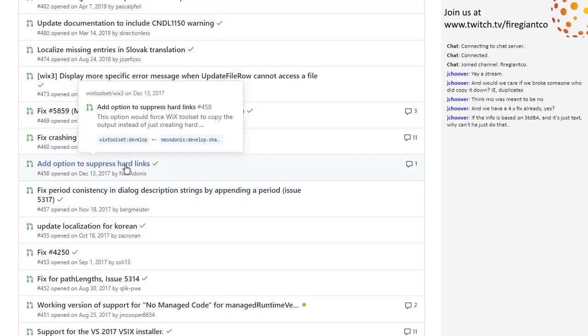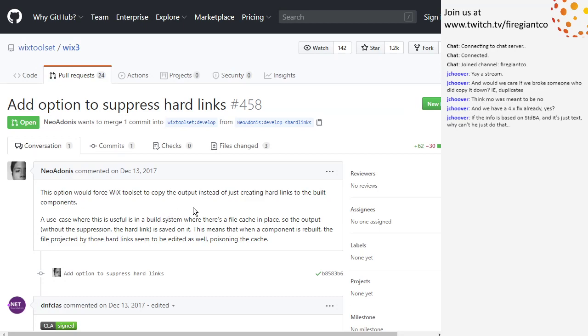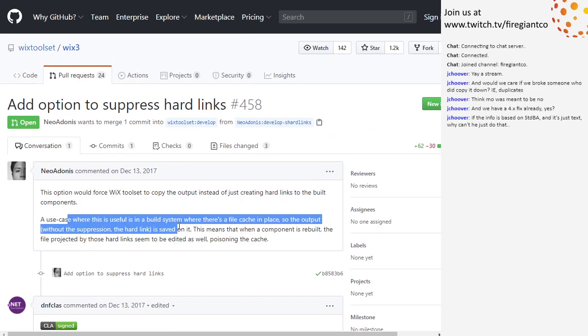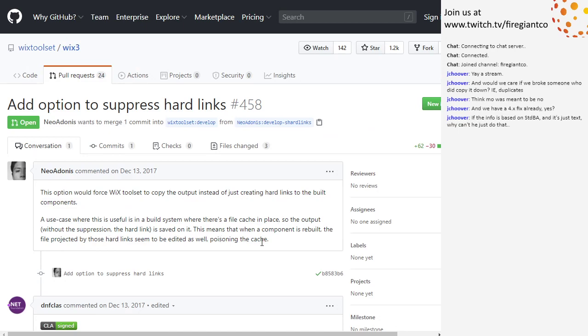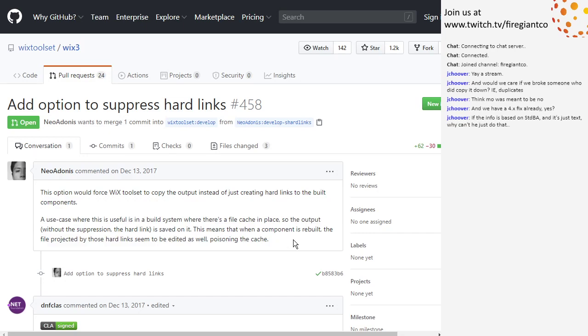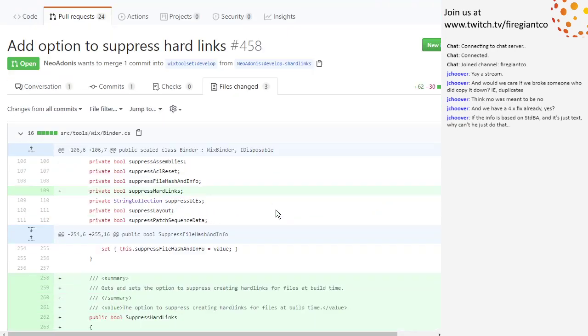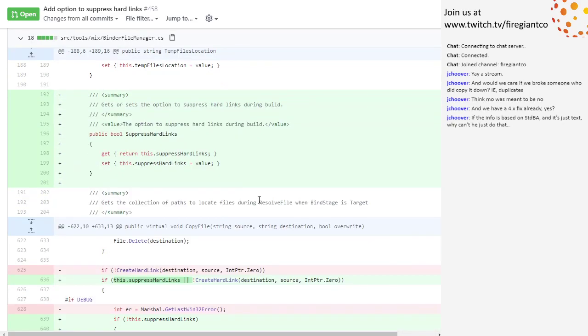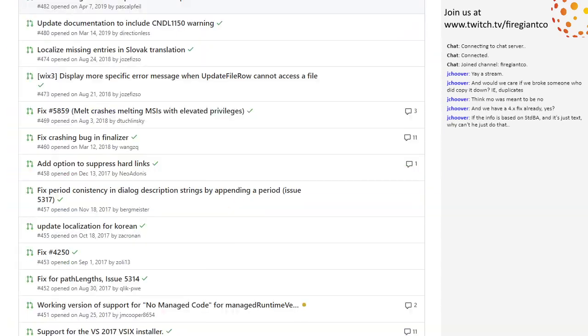Add options to suppress hard links. I don't want to do this. Poisoning the cache. I think we talked about this. If you want to do this kind of thing, write an extension, a file cache extension that handles the file management so you can have your cache thing. I don't want to deal with another switch passing it all around. So, we're not taking it in 3. They could bring the idea to 4 if they want, and we'll talk about it there.